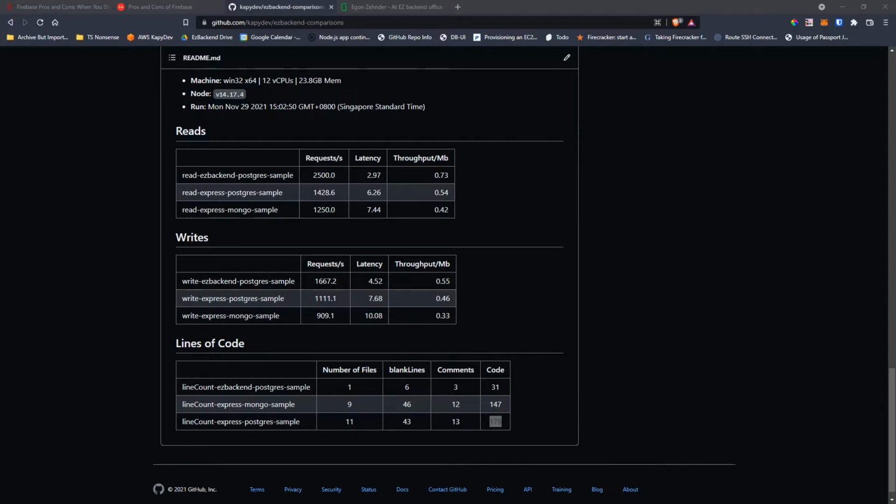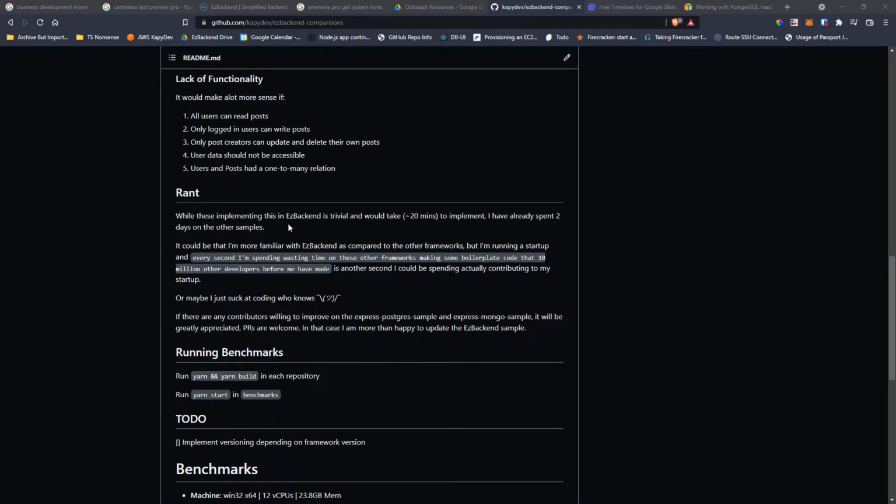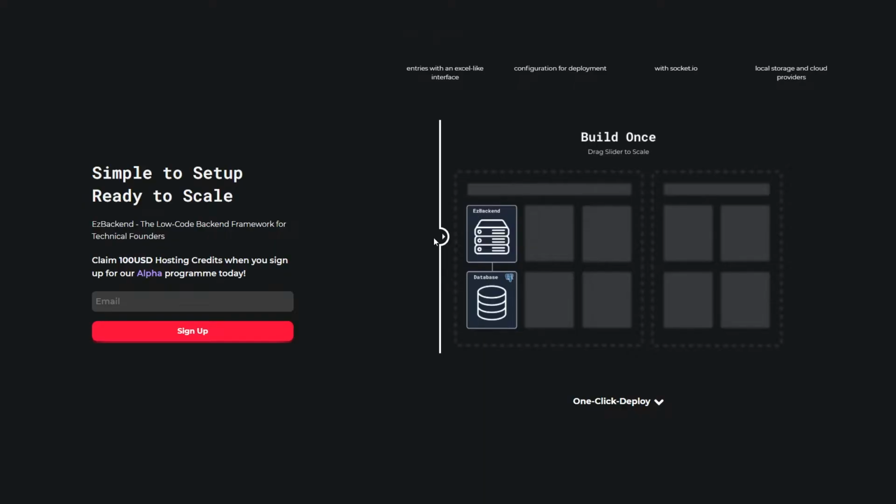Personally, when developing the samples, the EzBackend samples took me around 20 minutes, whereas the Express Mongo and Express Postgres samples took me about 2 days. So it really depends on the user. So now let's move into the new features.